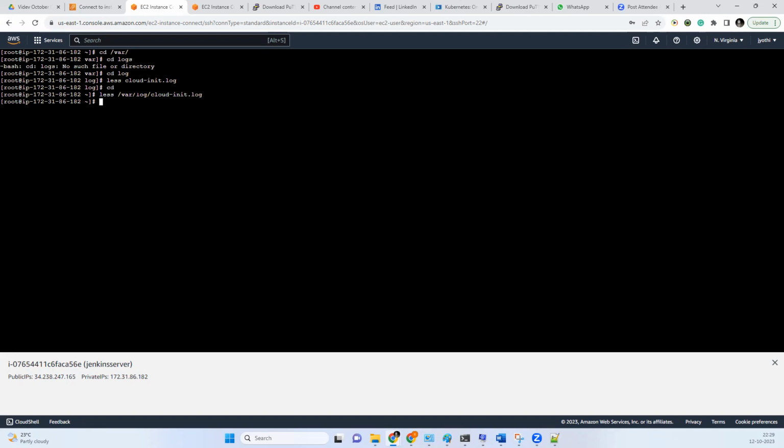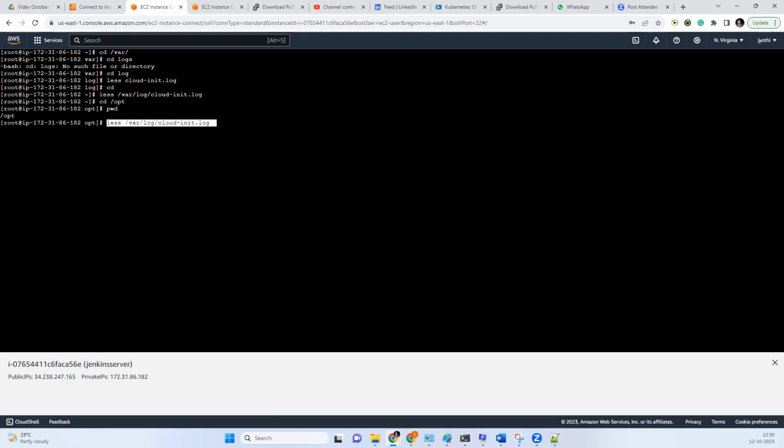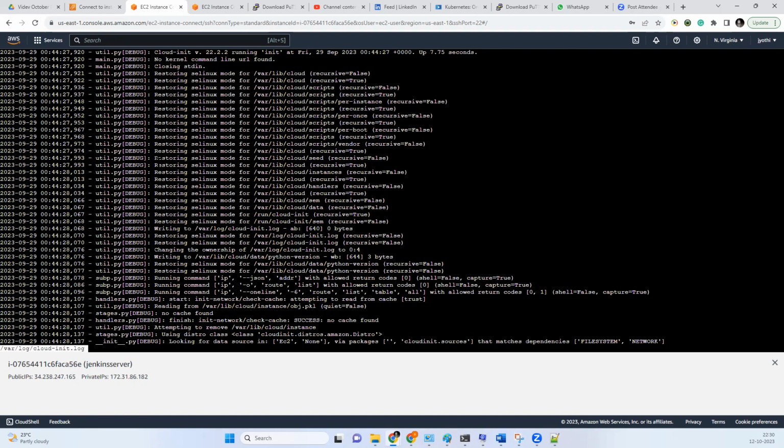Wherever you are, the logs are available in the /var/log directory. Within /var there is a log directory, and within the log directory there are log files. But I am executing this command from wherever I am. Say I cd to /opt. Now I am in /opt, but the logs are available in /var/log. I'm executing this command from here, and it executed.